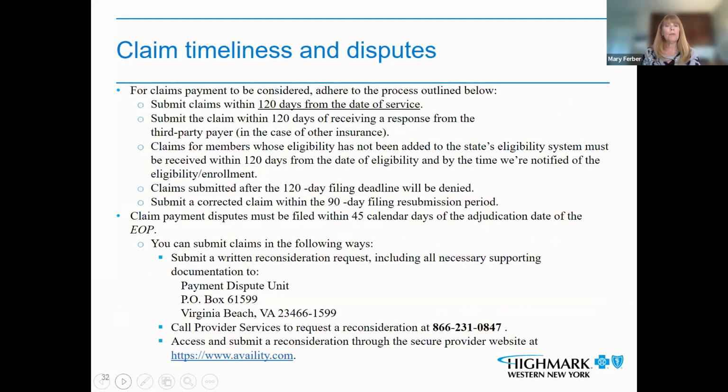Claim timeliness and disputes. So as I mentioned, for our timely filing, you need to submit claims within 120 days from the date of service, or submit the claim within 120 days of receiving a response from the third party payer in the case of other insurance. Claims for members whose eligibility has not been added to the state's eligibility system must be received within 120 days from the date that the eligibility is known. Any claim not submitted within 120 days will be denied for timely filing. And then corrected claims must be submitted within 90 days of filing, the resubmission period. Claim payment disputes must be filed within 45 days of the adjudicated date of the EOP.